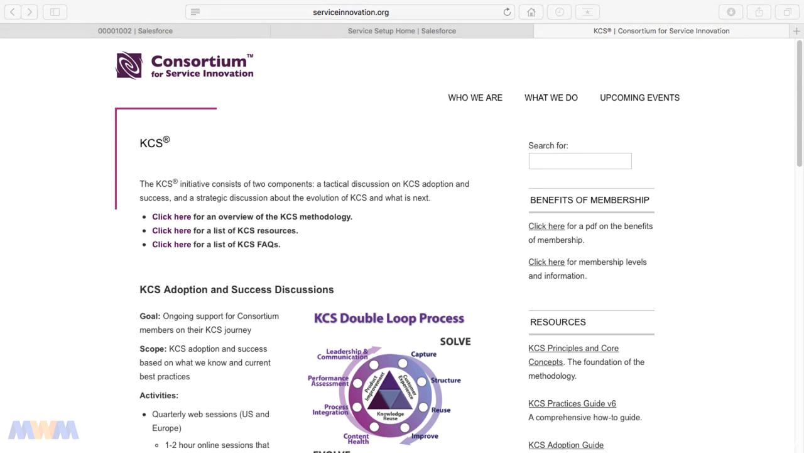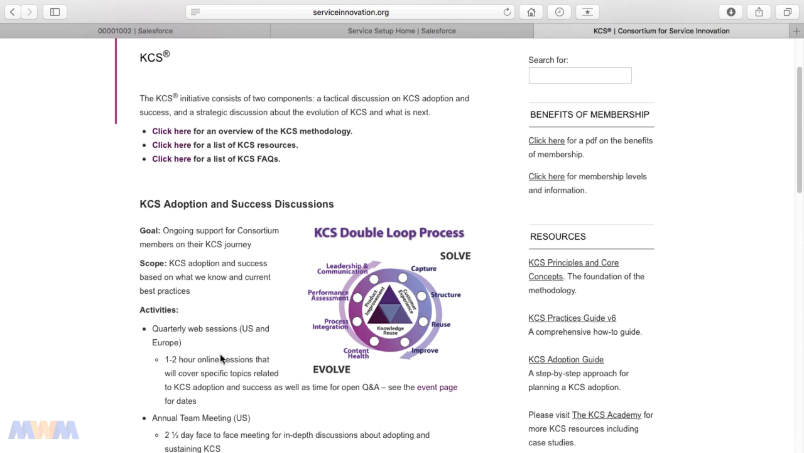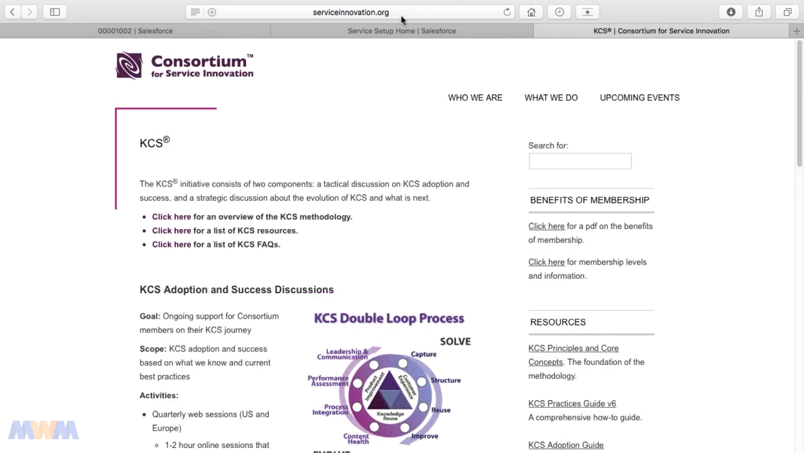The main thing as it relates to Salesforce is it's knowledge-centered support. KCS, knowledge-centered support. And so you want to make sure that your agents are adopting this process and that they're capturing information. There's this double loop process here as well. And then you structure the content, you reuse it, and you improve it. As you evolve, you can assess how agents are performing. You can iterate and just continually be improving this information as it becomes used. Like I mentioned, be sure and check out this link in the resources section.